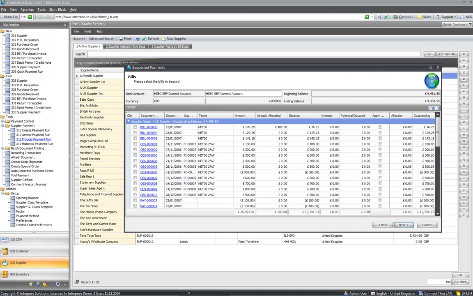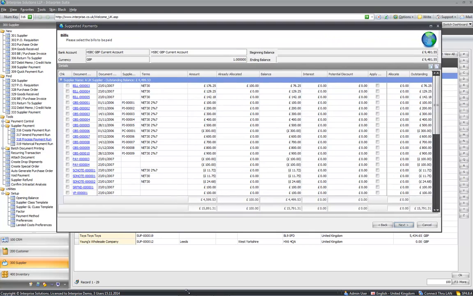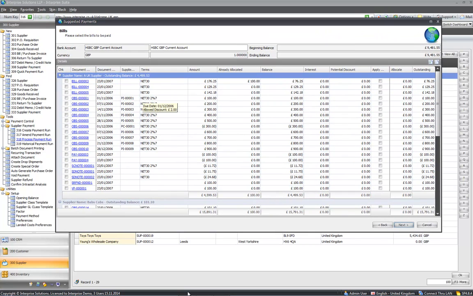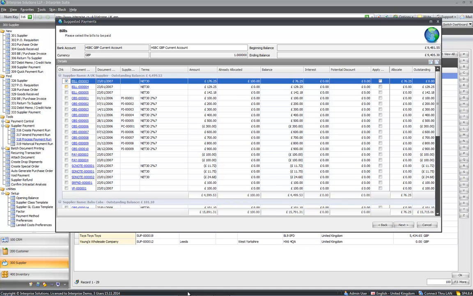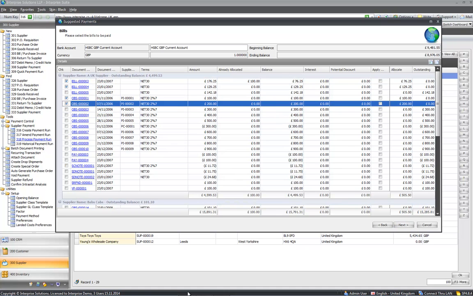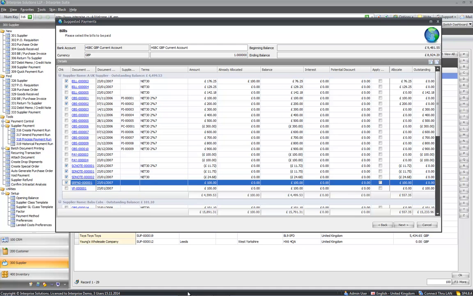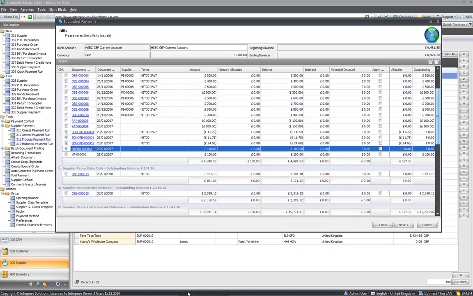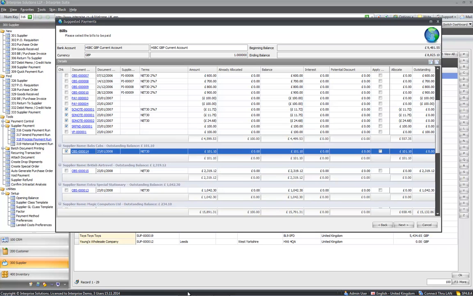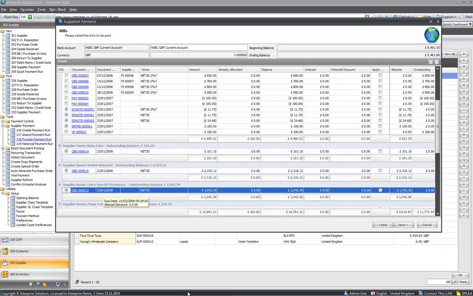Here is our list of everything we owe. I wouldn't imagine yours would be so big, but you just go through. Supplier here, we owe £4,500. Tick, tick, tick. I'll take some credit notes as well, and those debit notes as well. So the balance I'm going to pay them is £557. I'm going to pay Babs Cabs, and I'm going to pay them.